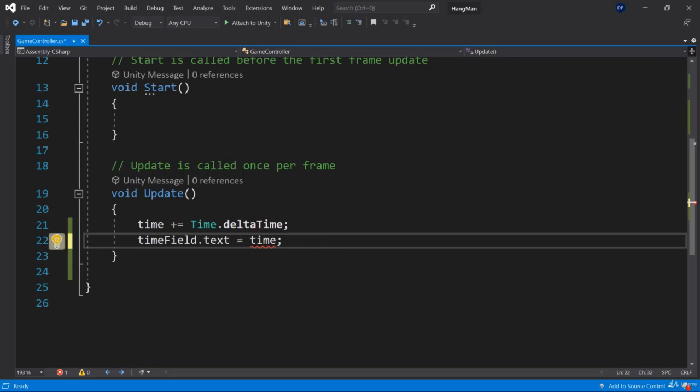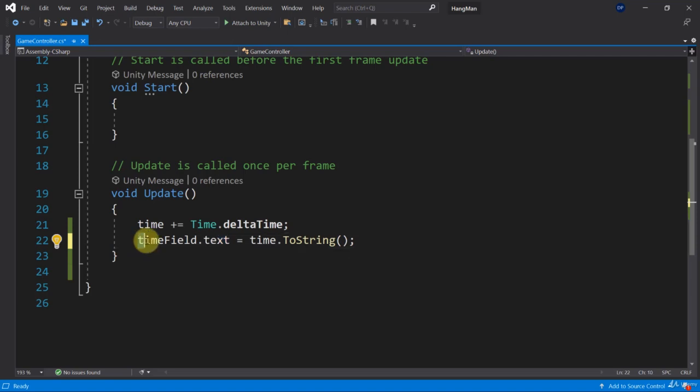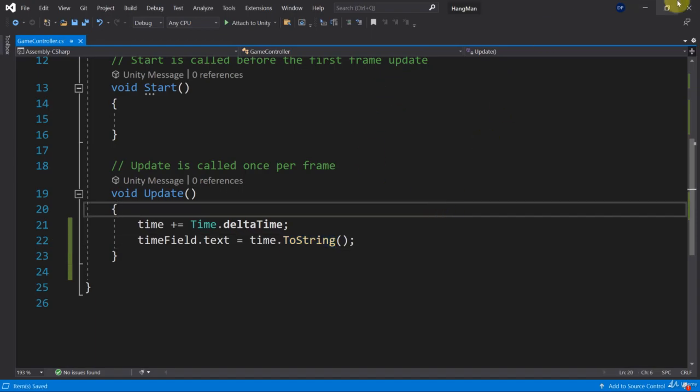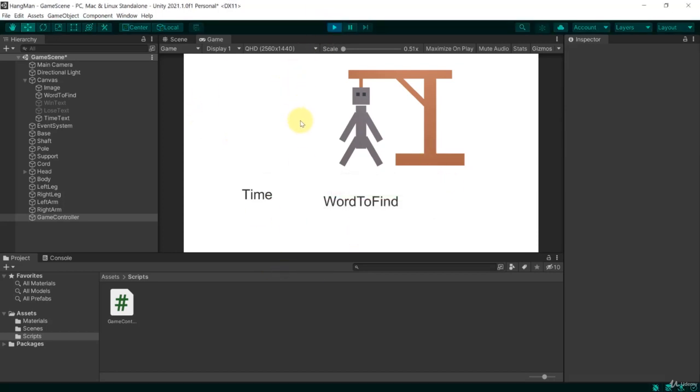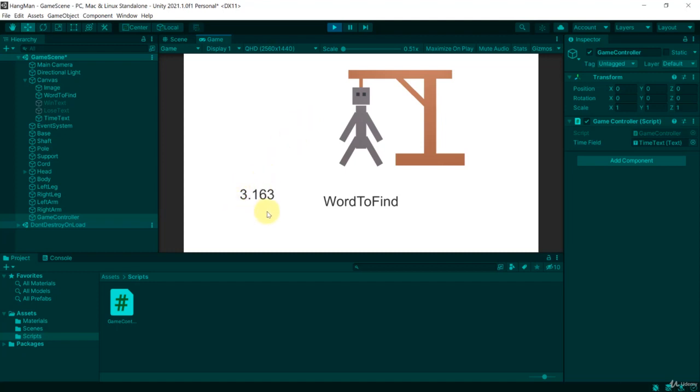In order to get that, what we can use is time.ToString. There is this method called ToString, which in our case converts the float into a string, which basically means it will convert our time value, our floating point value, into a text, which can then be assigned to the text of my time field. Okay, and this will be fine. So let's save our script once again, go back over to Unity, and run our game once it's entirely loaded and imported. And we will see our timer is running.